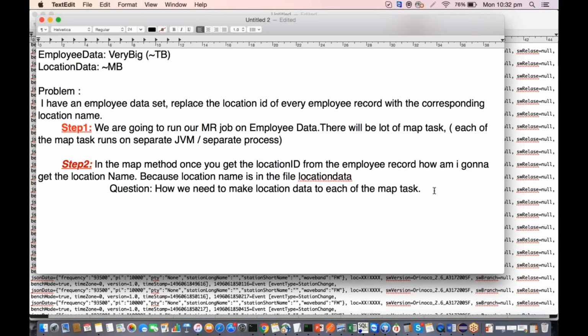Okay. So how to make the location data available to each of the map tasks? One possible answer is to keep the location data on HDFS, because HDFS is what kind of file system, guys? It's a virtual file system, right? And it's a single file system. HDFS is one file system. So if you put data onto that file system, will it not be available to all the map tasks? Will it not be available to all the machines? Because all the machines see only one single file system.